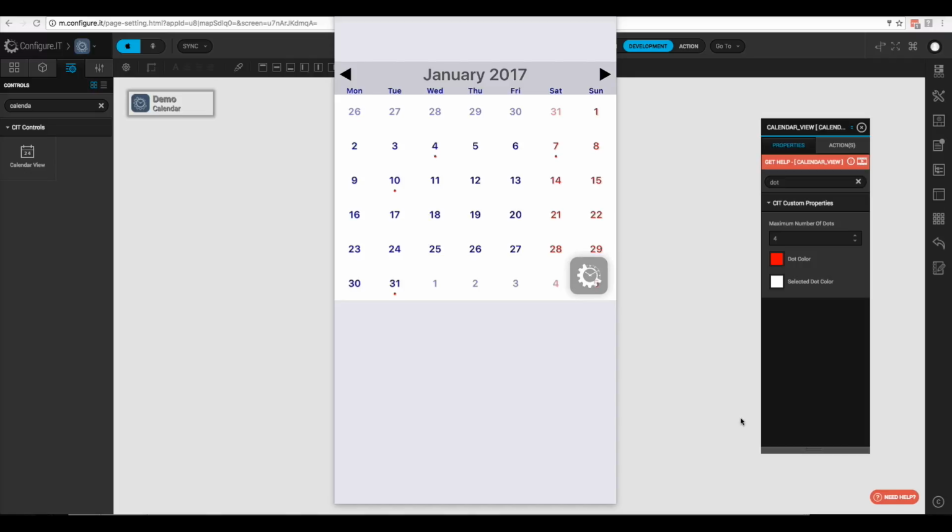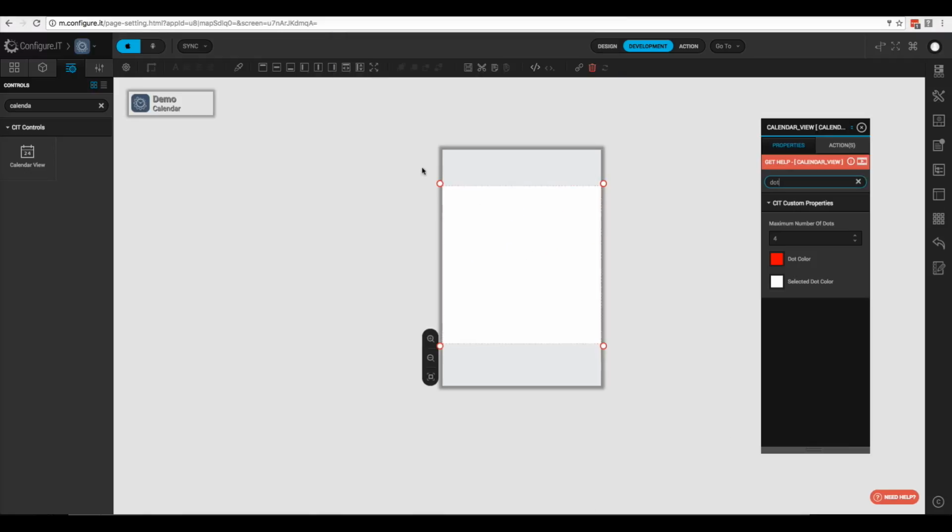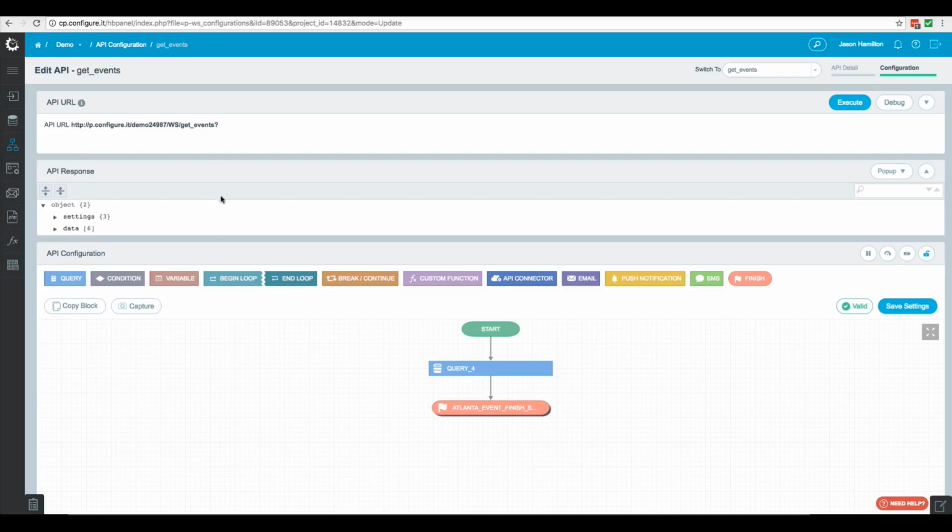So we always get questions on, can you pull dates from an API that are stored in a database, for example, an event database, and show which dates have events? And you absolutely can do that. So the first thing you want to do is go ahead and create an API. And I've already gone ahead and done that. So we'll go ahead and take a look at that.